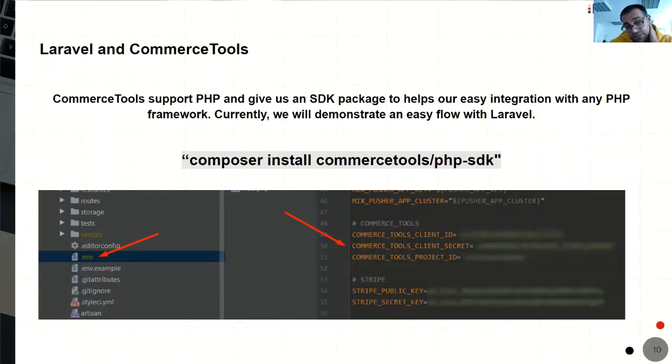We here have .env files. So we set CommerceTools credentials that are given. We have client ID, client secret, project ID. We can get them after we register on the CommerceTools site for using their API. We will use them to help CommerceTools recognize our application.